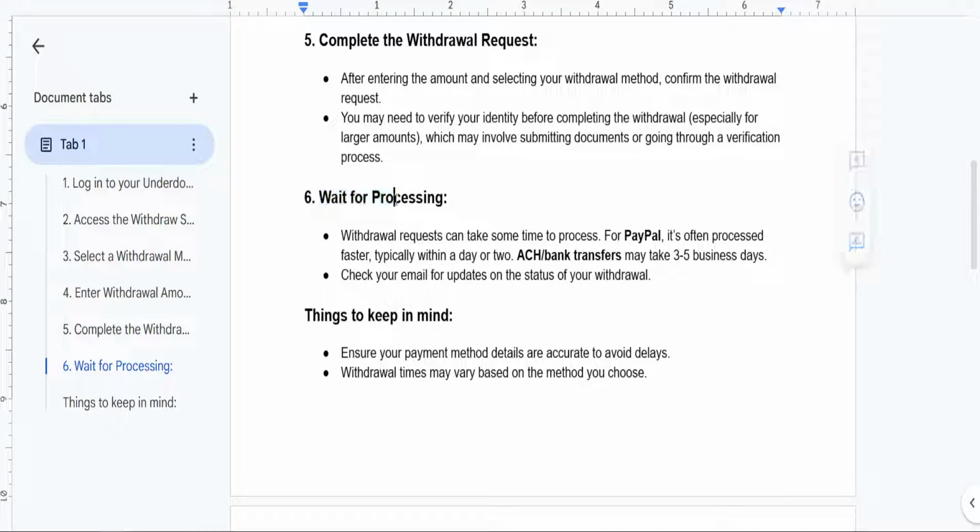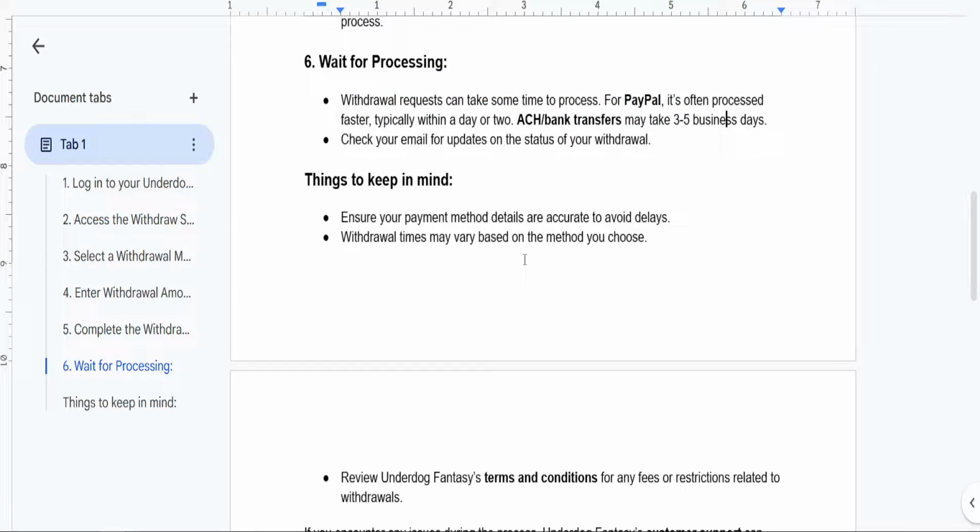The sixth step will be waiting for the processing. So withdrawal requests can take some time to process. For PayPal, it's usually faster, but bank transfers can take 3 to 5 days.